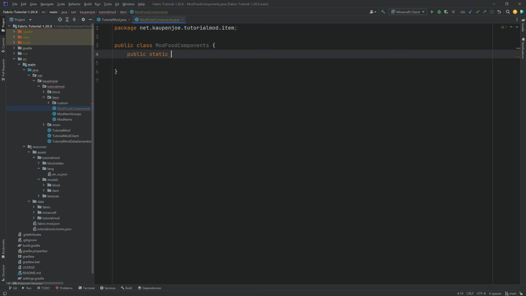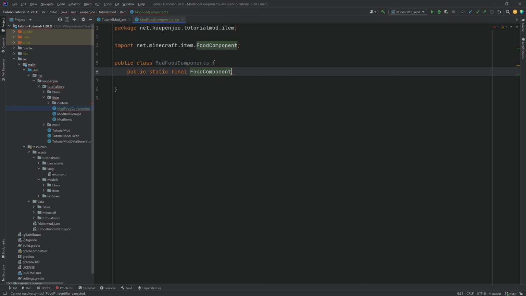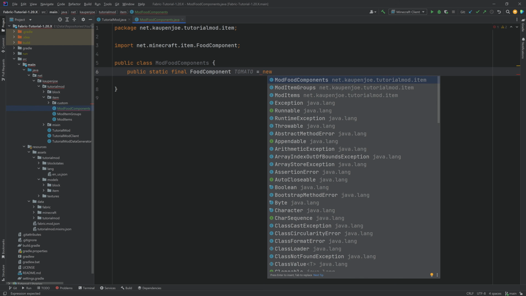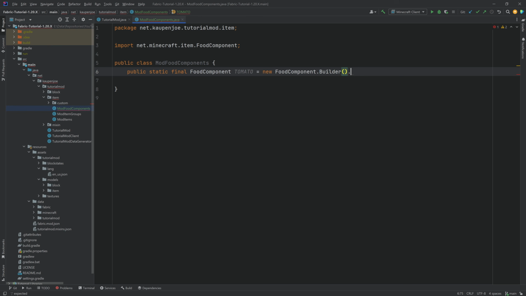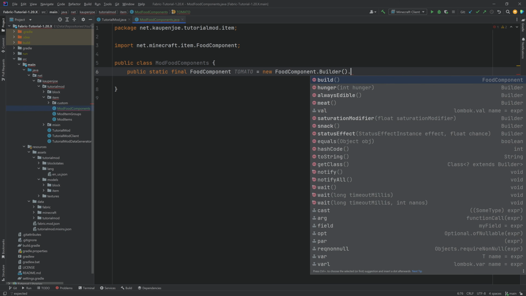And this is going to be a public static final FoodComponent. I'm going to call this the TOMATO, and we will make this a new FoodComponent.Builder right here. It already suggests this to us, and we can then say, okay, how much hunger does this have? You can even say, is this always edible? Is this a meat? Is this a snack? And we can even add a status effect, which we will see in just a moment.